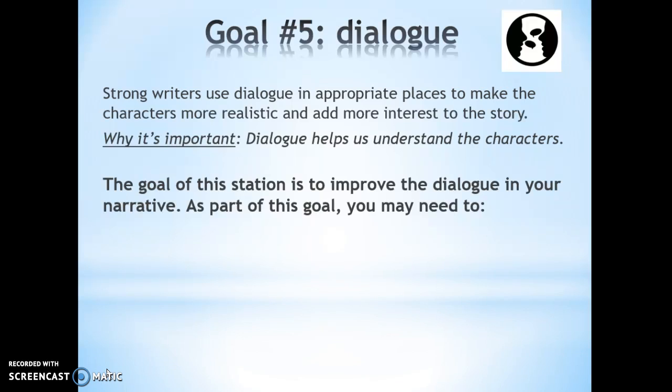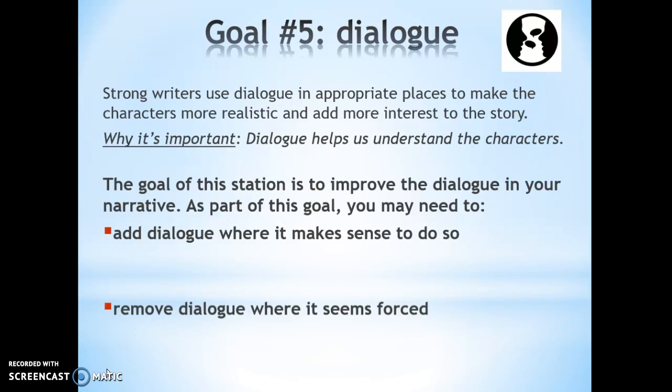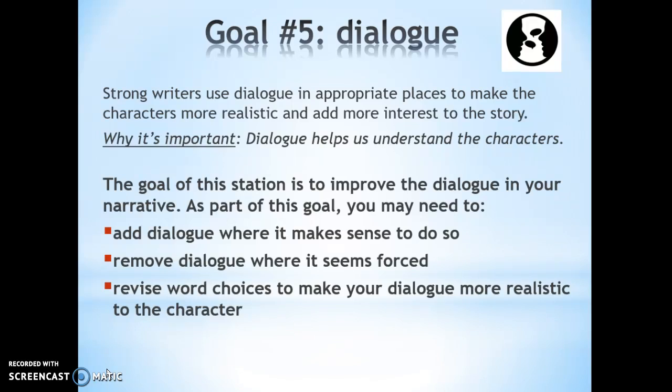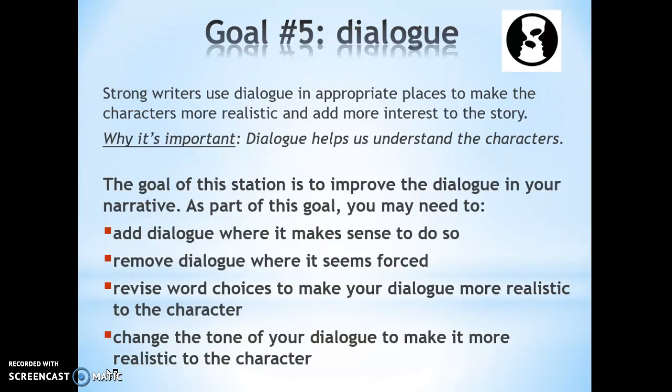The goal of this station is to improve the dialogue in your narrative. As part of this goal, you may need to add dialogue where it makes sense to do so, remove dialogue where it seems forced, revise word choices to make your dialogue more realistic to the character, or change the tone of your dialogue to make it more realistic to the character.